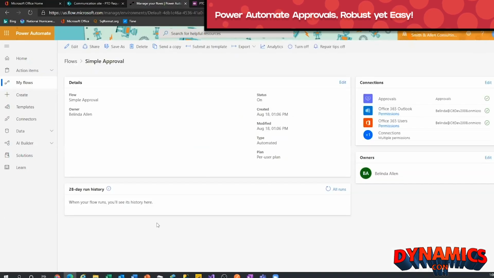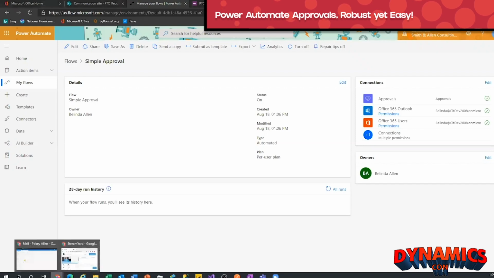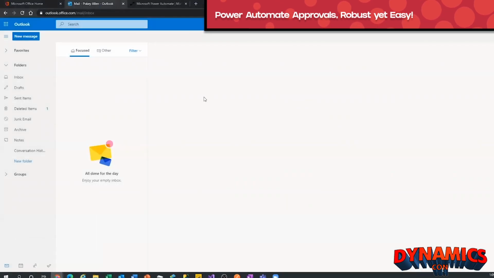And one of the things that it'll do first, the first thing that we're going to see, is it's going to send an email to the supervisor, which in this case happens to be Pokey. Now, Pokey is logged in, my incognito email right here. This is Pokey's email. So we're waiting for Pokey to get an email from Power Automate.